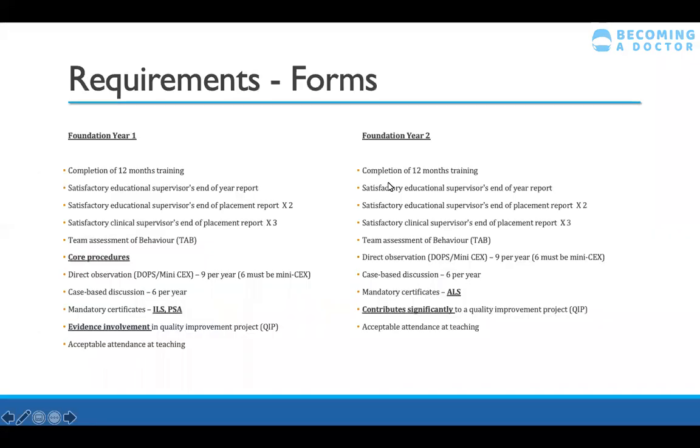So what's needed? Things differ between F1 and F2. They're generally the same, and there's quite a lot of stuff here that you can read, and you'll be bored to death being told all this stuff in F1. So I'll just go over the differences. In F1, you have 15 core procedures that need to be signed off. You have to do these. In F2, you don't have to do them because you've already been signed off. The mandatory certificates change between the 2 years as well.